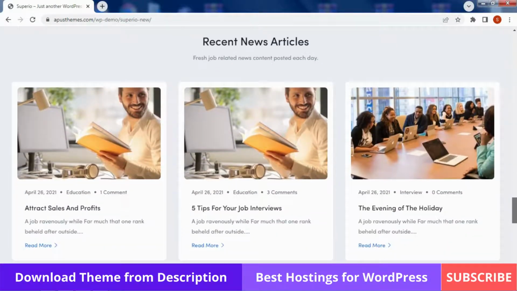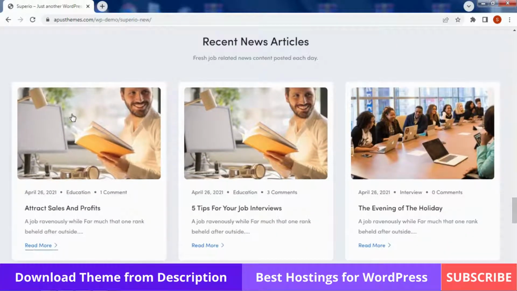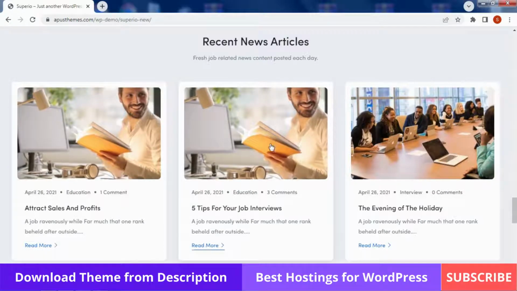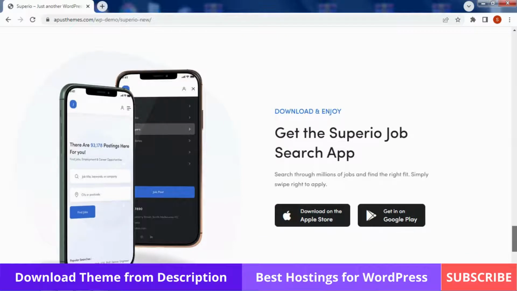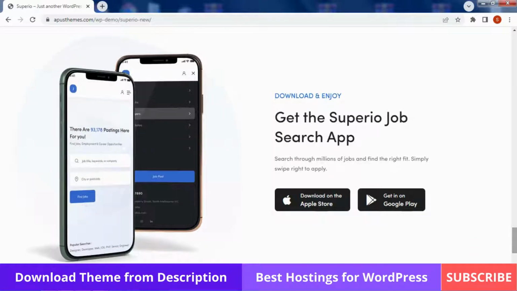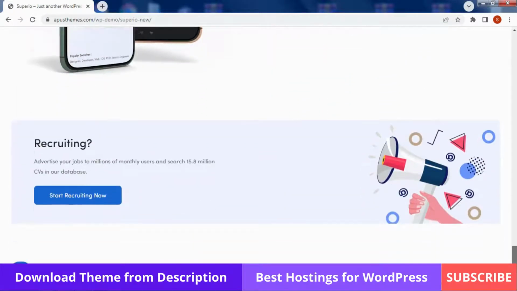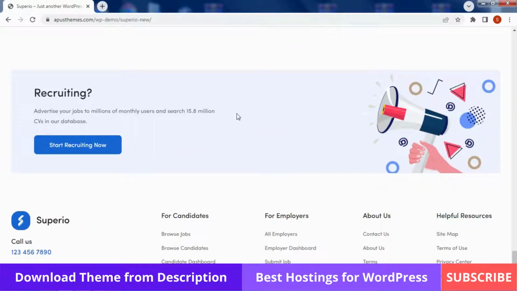Then we have news articles. All the news articles that you will be publishing will be shown over here. Then we have an option to add a mobile app. In this whole course, I am going to teach you how you will be able to create an Android app with your website. And then we have a CTA for recruiting. And this is the footer part.